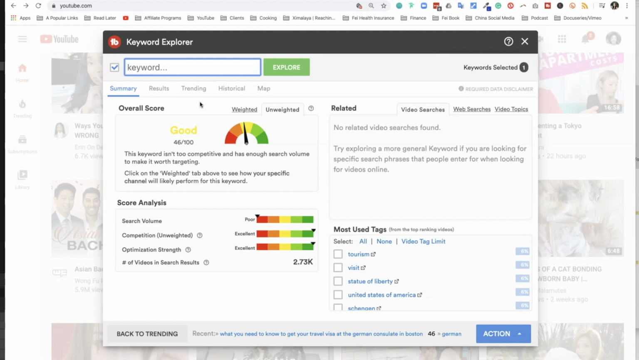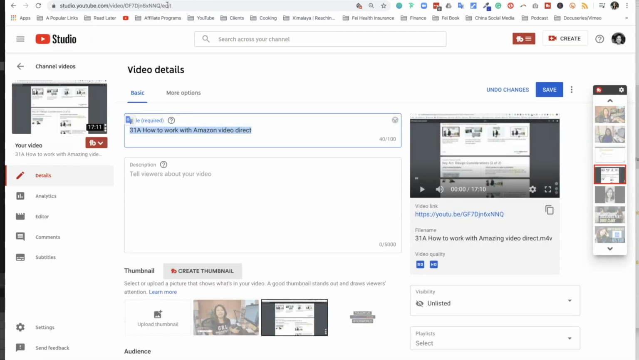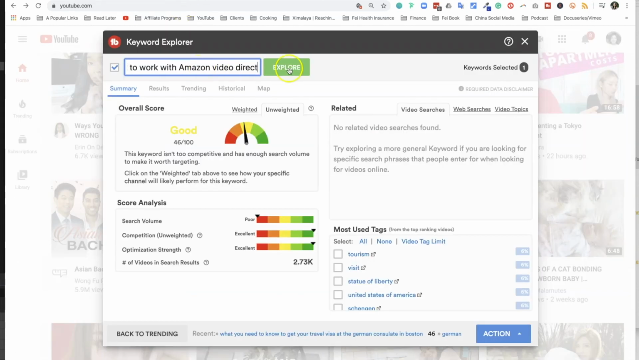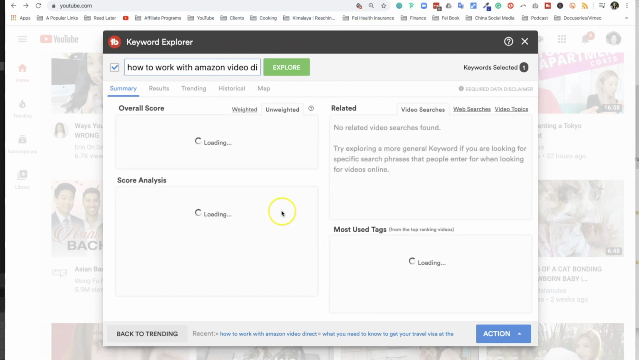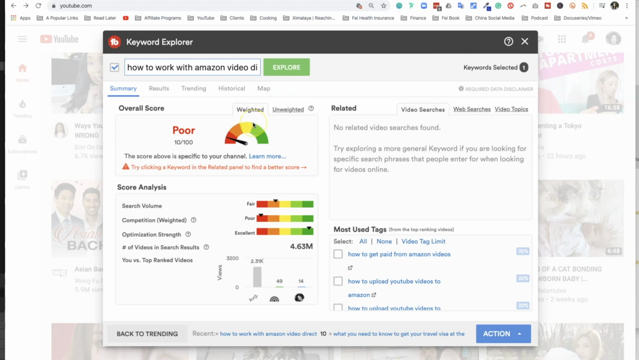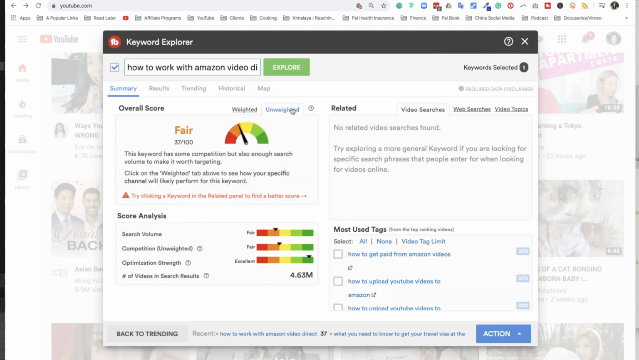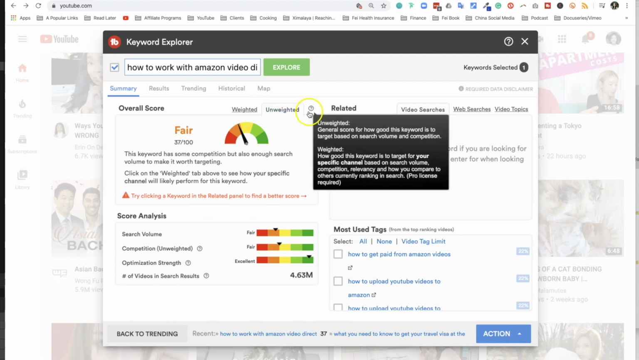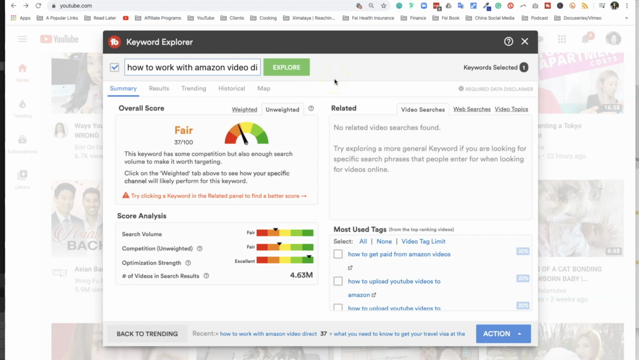So here, this is called the Keyword Explorer, and I'm going to see, for example, I can just simply copy and paste this title I have called How to Work with Amazon Video Direct or How to Work with Amazon Prime. Let me go ahead and type that. And here I have something called weighted versus unweighted. Weighted is what's specific to my channel, and unweighted is the keyword as the competition overall within YouTube. So I actually personally like the unweighted version better because it gives me a more holistic view of how this video might perform and not just limited to my own channel.